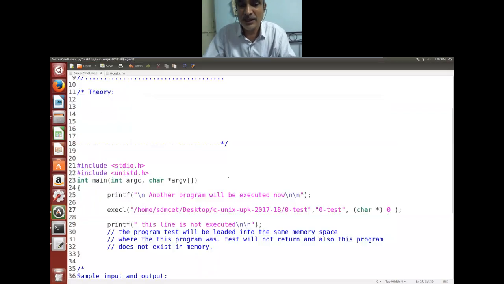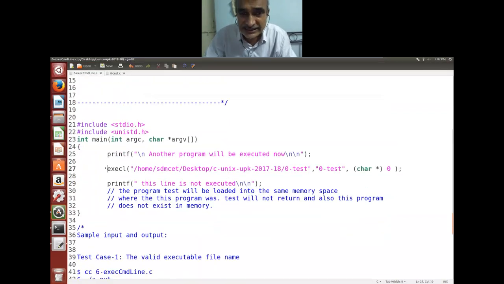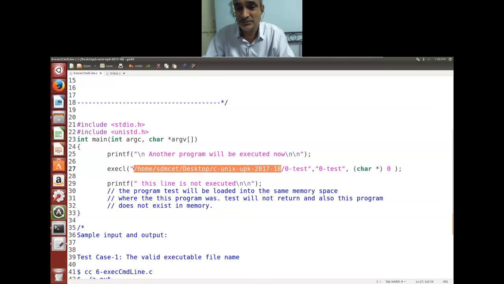What I am doing is execl. This is the system call. I want to run zero test. This is the executable, similar to your a.out. But where is this? It's a location. You have to write it right here completely. This is called the path. Then it is in double quotes. That is the first parameter of execl.